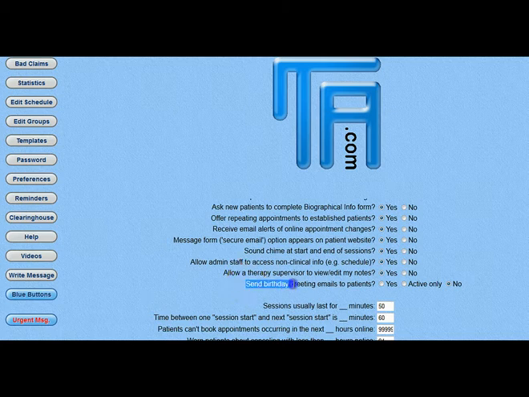Last but not least in this section of the preferences is the ability for our system to send out birthday greetings to your clients via email if you choose. At this time, the greeting is not able to be customized, but we're sure you'll find it an appropriate greeting for any client you might have on your caseload.